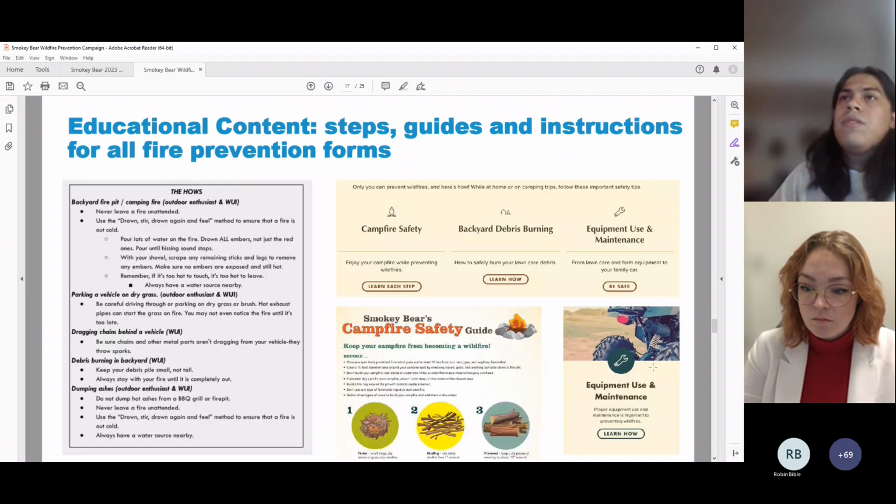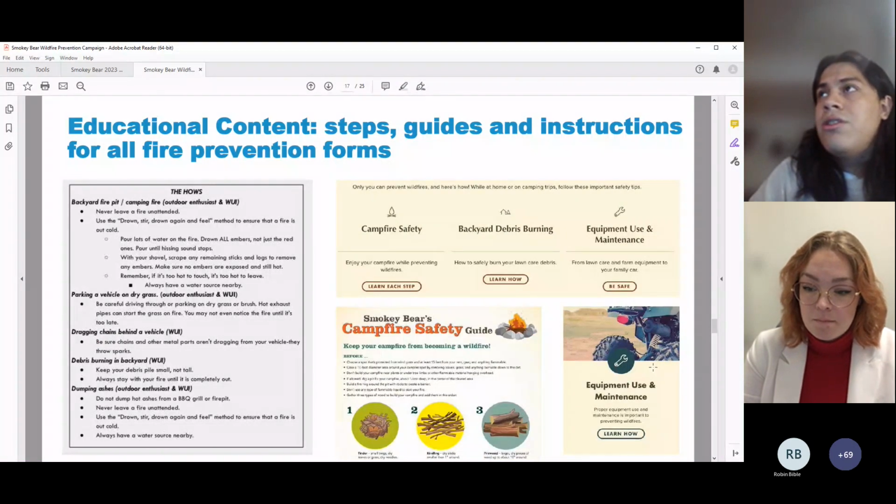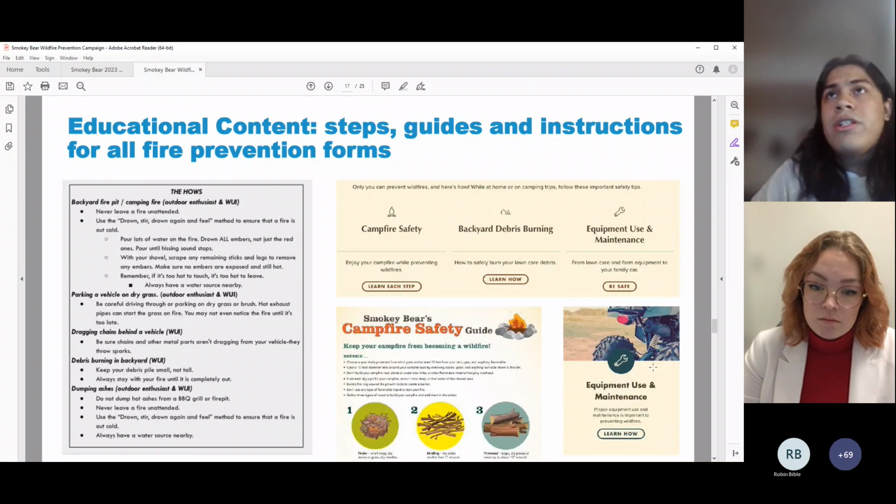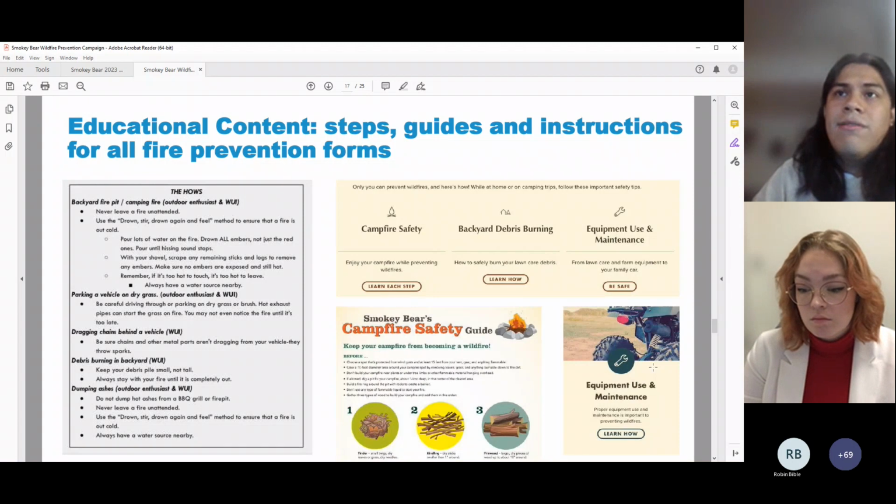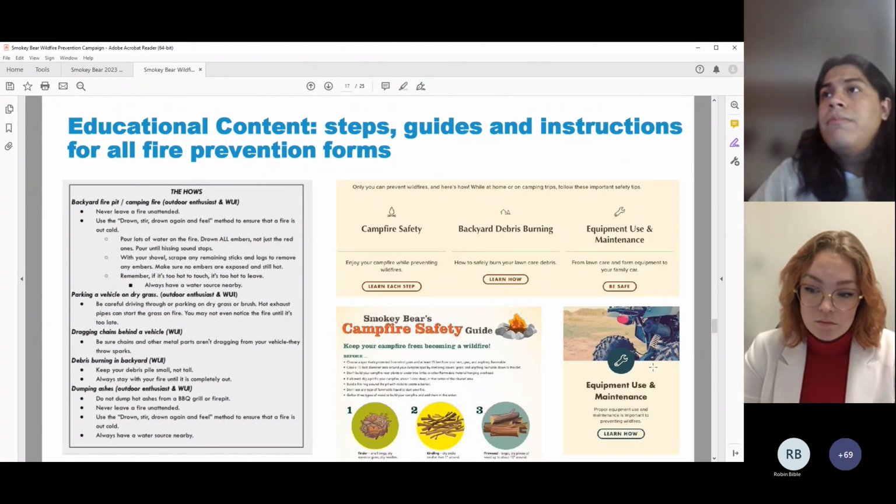And then some quick screenshots here on educational content. So a little bit more on some of those steps, guides, and instructions that we have on the website. So these are all just resources that live within the website that people can pull up, share, and go back to when they are in the outdoors.